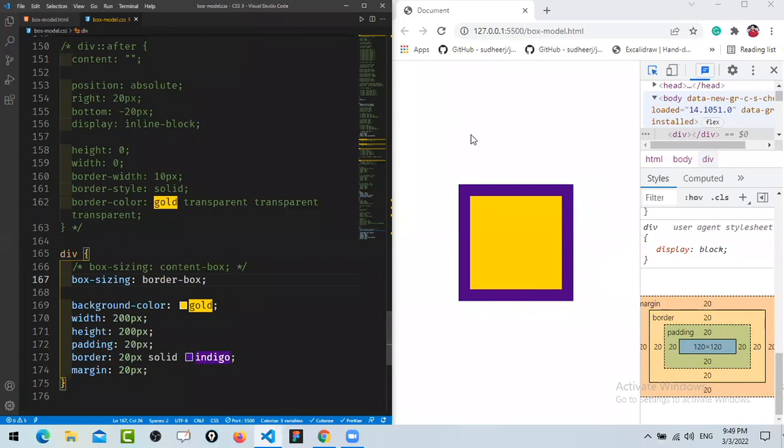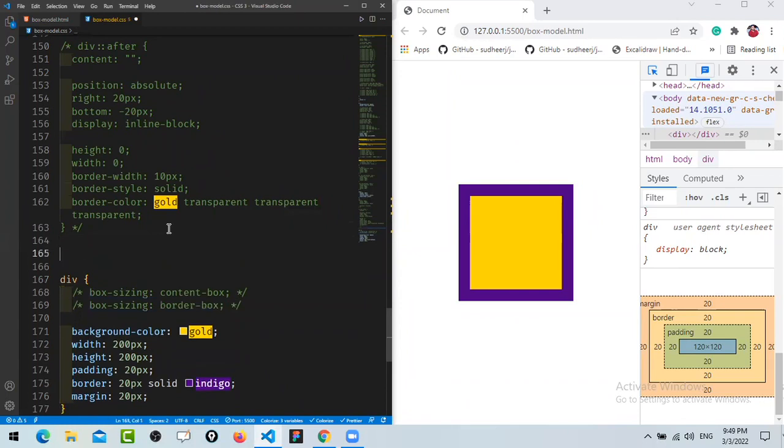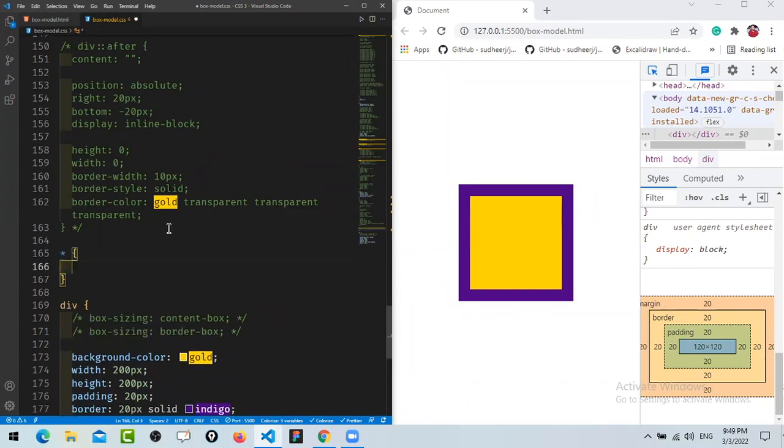Okay. So in real time, whenever you are going to create any project, at that time this is a kind of reset which you have to apply on the universal selector. It means each and every element will follow this box model. Okay, is that clear?